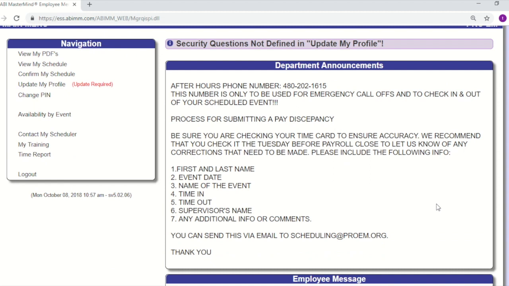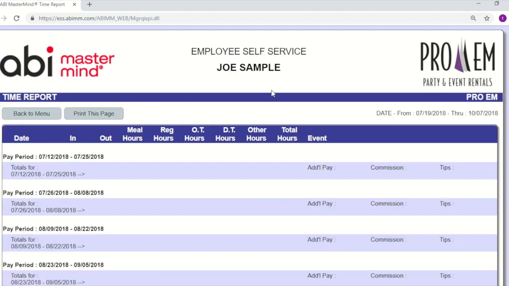Now, should you not catch that time is missing until after payroll has been closed and a check has been issued, you will need to submit a pay discrepancy. It will include that same exact information, your first and last name, the event date, the name of the event, the time in and the time out, the supervisor's name, and any additional information you might want to give us. Just keep in mind, if you can catch that mistake before payroll closes, it will not affect you getting paid on time. If you wait till after payroll has been closed and the check has been submitted, it will take an additional 2 weeks for the next payroll close for you to see that on your check. So it is important that you're checking your time report regularly to make sure that things are up to date.